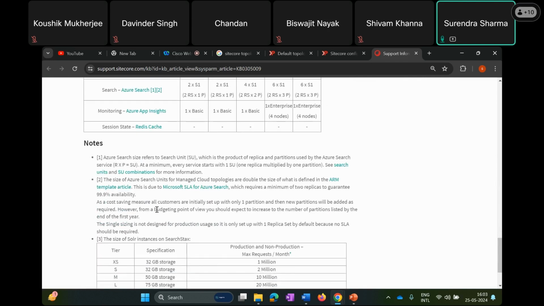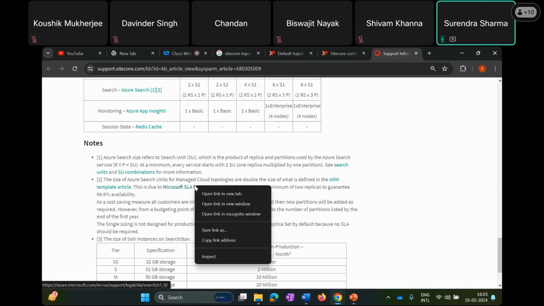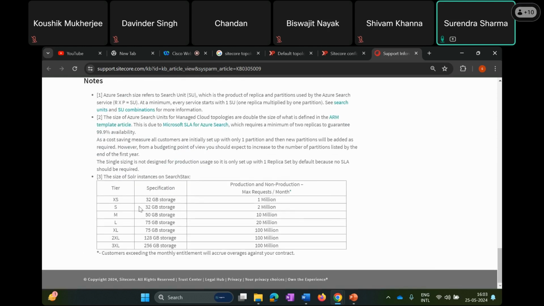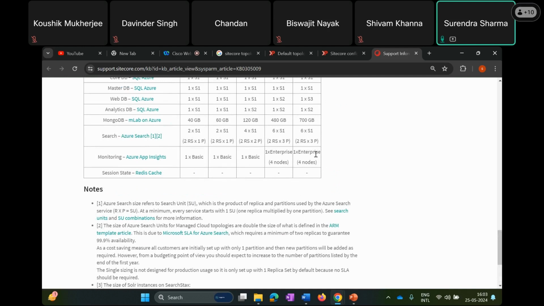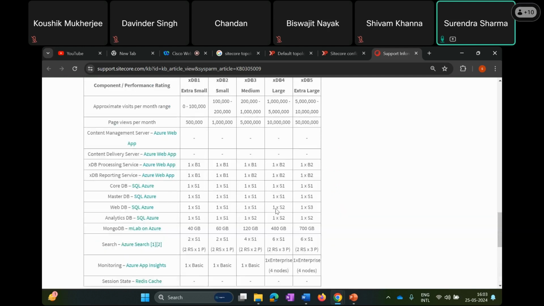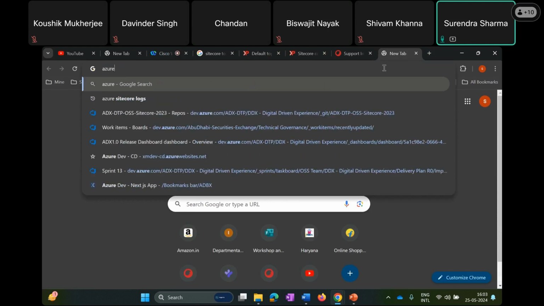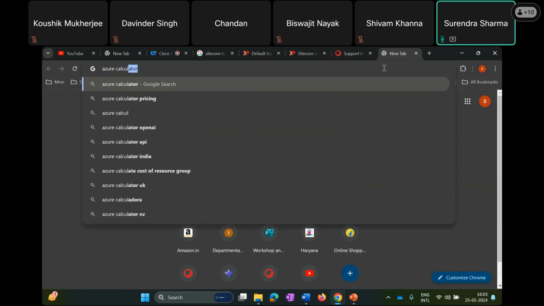the Azure calculator. You have to go to this Azure calculator here, and then you can check what this S means. S means it's 32 GB storage, and on the production environment, it will support 2 million requests on a monthly basis. So we have to check this one as well. There is one good Azure calculator. I don't have it right now, but just Google it and you will get it.